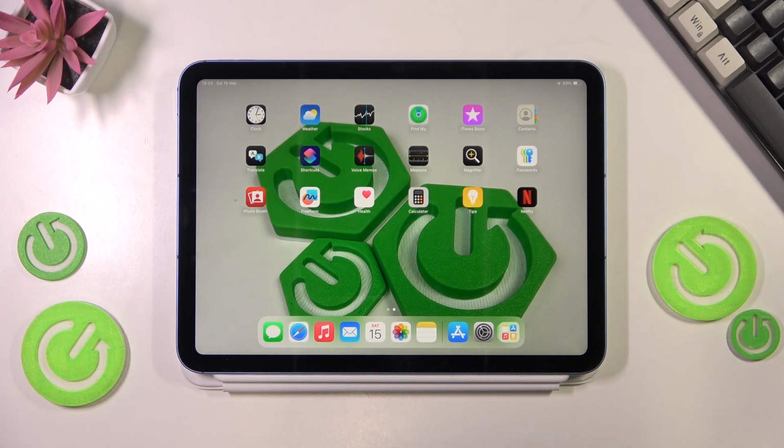Hello everyone, welcome to the HardReset channel, and today I'll show you how to enable or disable the Scribble option on the Apple Pencil.